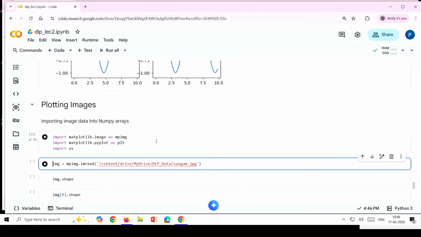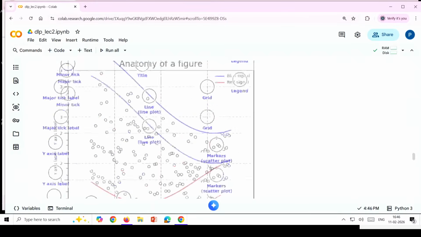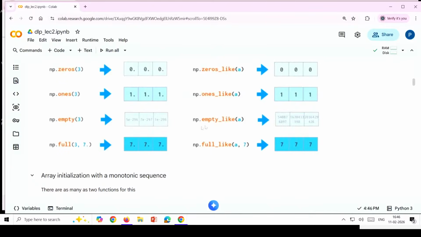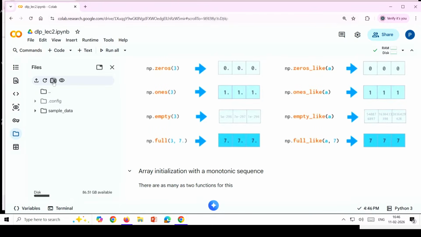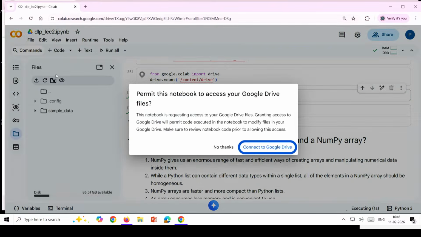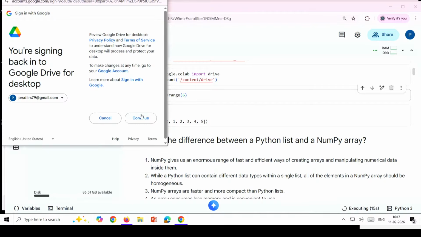Actually, in my Google Drive I have already stored this sangam.jpg, an image that I will share with you all. Since it is available in my drive, the first thing is to mount your drive to Google Colab. For mounting, you just go here, click on the folder icon and connect Google Drive. It asks for permission, you just allow it, and then your entire Google Drive gets mounted to your Google Colab.